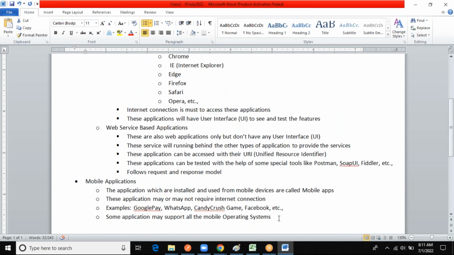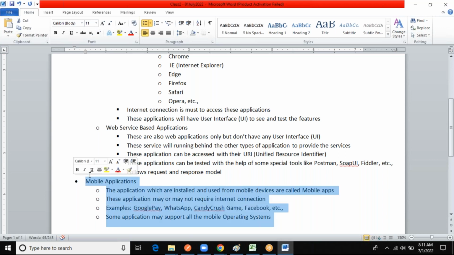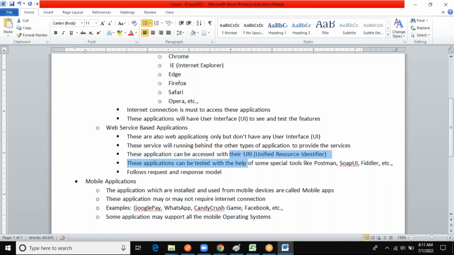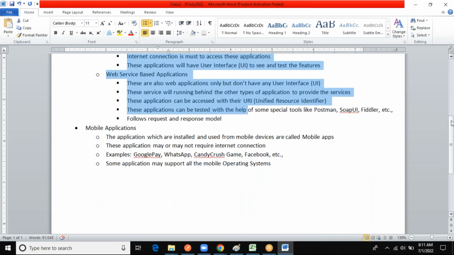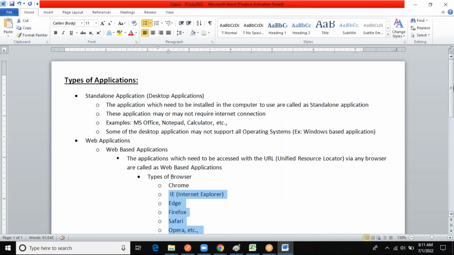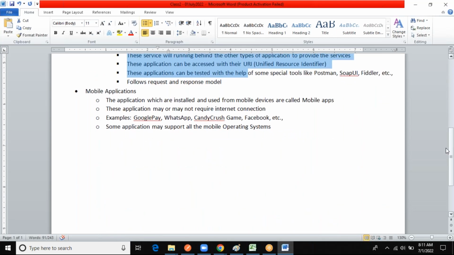Manually, you can test in a similar way. But when you go for automation, you cannot use the same software for automating web applications and mobile applications. Mobile application automation is something different, done with a different automation tool. Web application automation will be done by different tools. It will be explained by your automation trainer later on. Any questions on these types of applications?